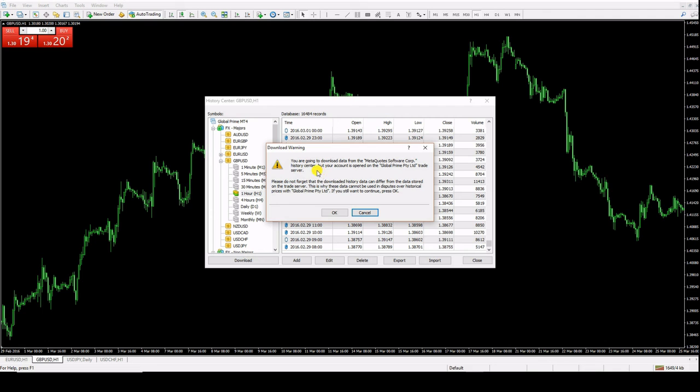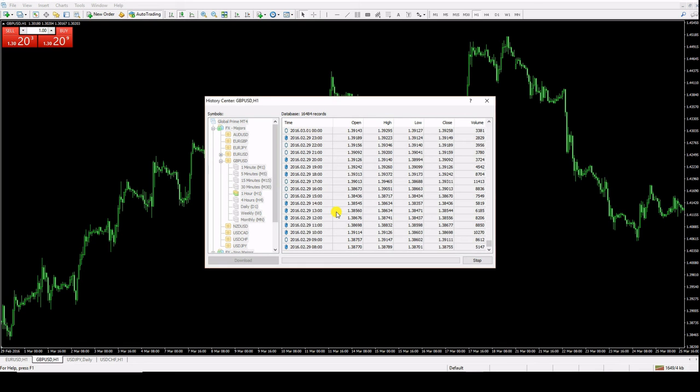Then you will be presented with this pop-up window that says you're going to download data from MetaQuotes History Center, but your account is open on the Global Prime Trade Server. Please do not forget that the downloaded history data can differ from the data stored on the Trade Server. You can press OK, and the process of downloading extra data will begin. Now this will take quite a while, and after this is done, you will have the possibility to backtest your strategy with more data being available as part of your MT4 trading chart.